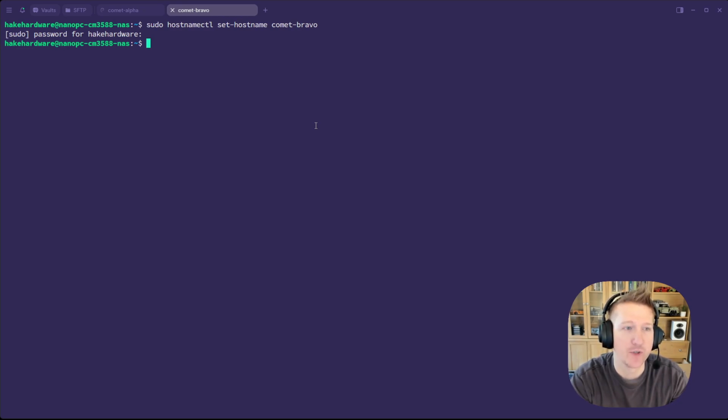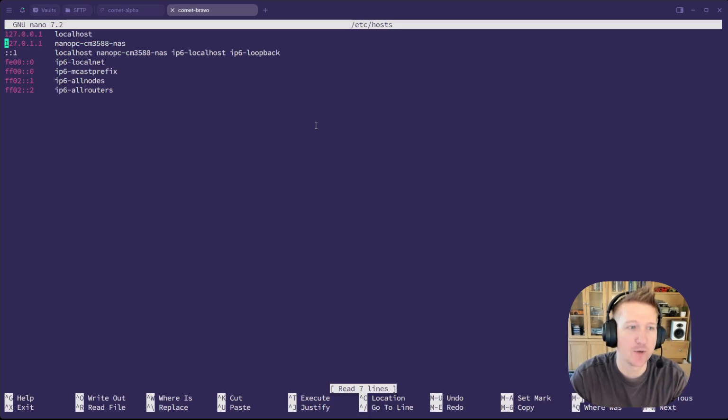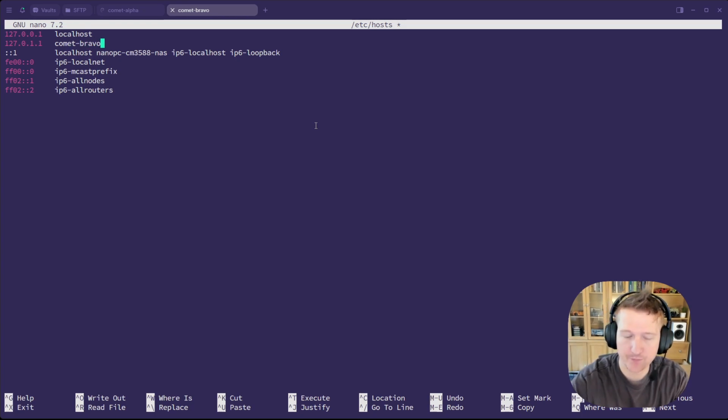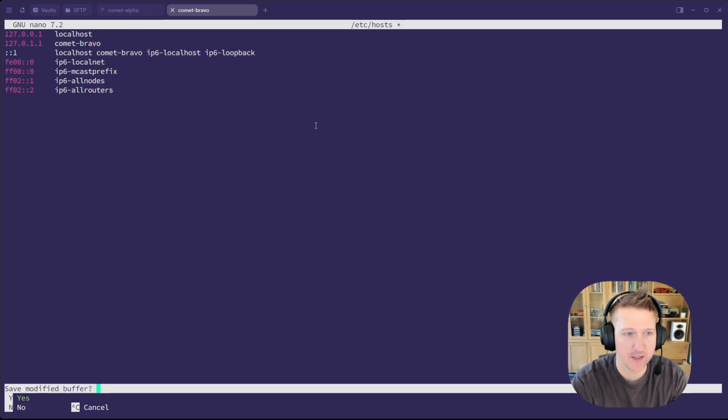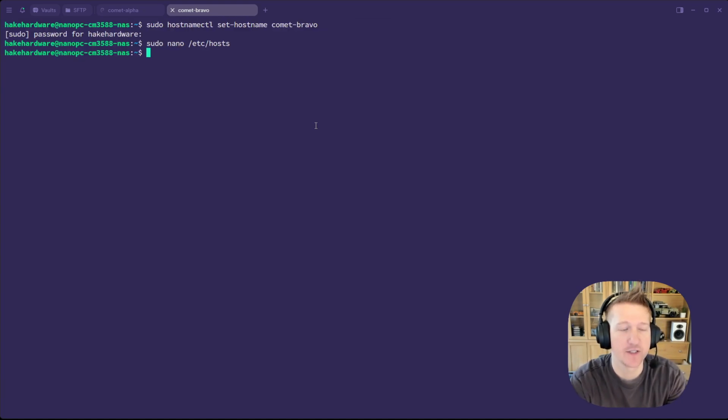And now what we're going to want to do is, I missed one step. We still need to edit our hosts file. So sudo nano /etc/hosts. And then anywhere where you see that original hostname, you're going to want to update it to what you want. So Comet Bravo. And then one more time down here, Comet Bravo, and then Control X, then Y, then Enter to save.